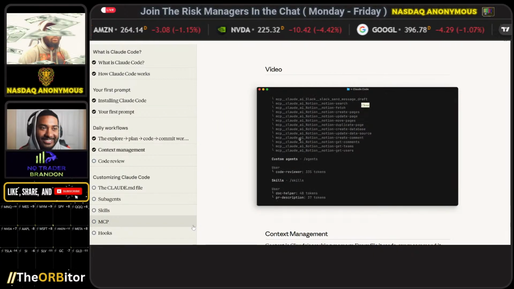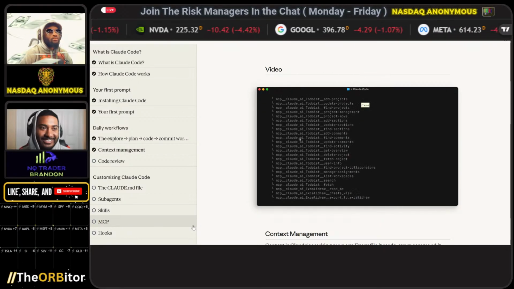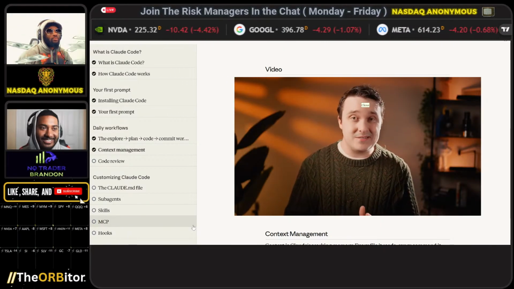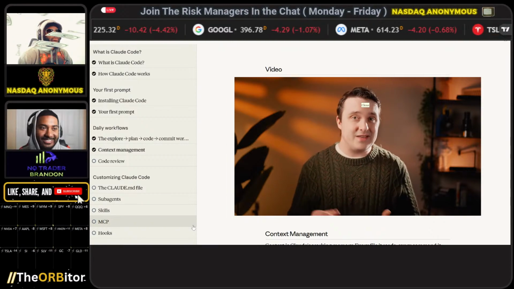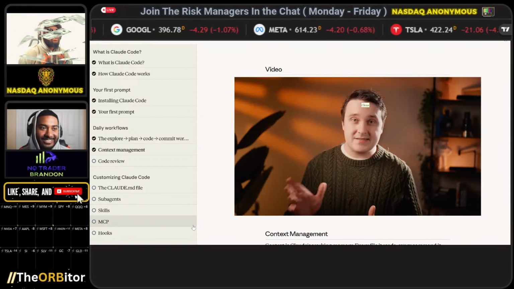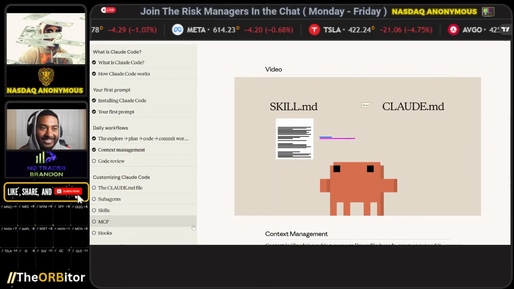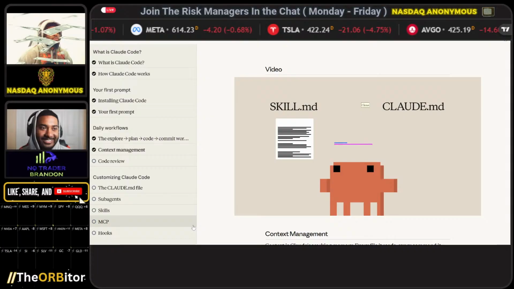MCP servers load all of the tools available into context by default. So if you have a lot of MCP servers for things that are unrelated to the project, it might be worth turning them off. You can also try out skills, which works similarly to MCP servers, but doesn't put the entire thing into context, saving you space.